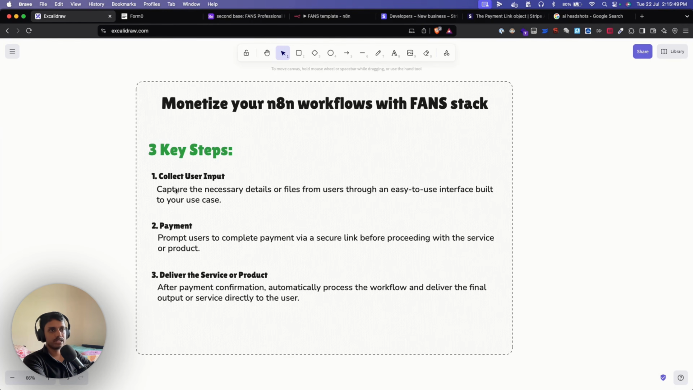The first step is collecting user input. First you capture the necessary details or files from your users through an easy to use interface, depending on the kind of application. After that, you prompt your users to complete payment using a payment processor before you proceed towards fulfilling the service or the product. And once payment is done and everything is confirmed, you manually or automatically fulfill the service, or just deliver the ultimate product that you're offering. So these are the three important steps involved in any kind of application or software.